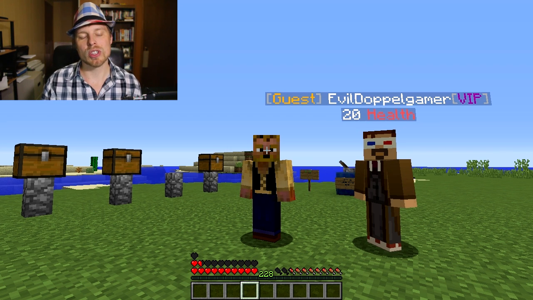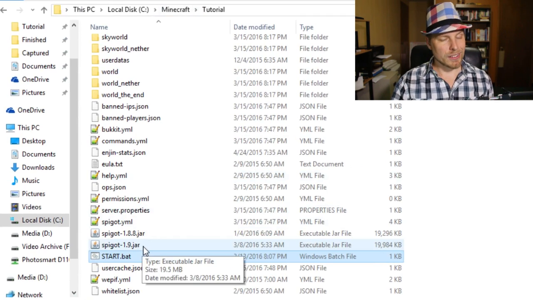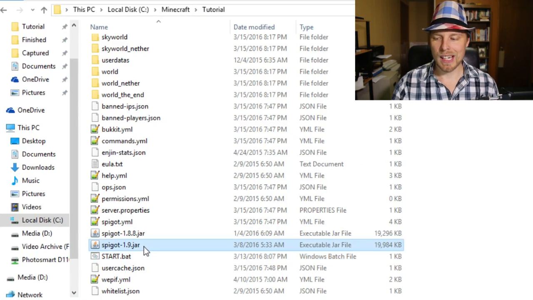So let's hop over to the configuration file where a lot of the configuration is done, and we'll take a look at that. Here we are in our server. It does work in 1.9.